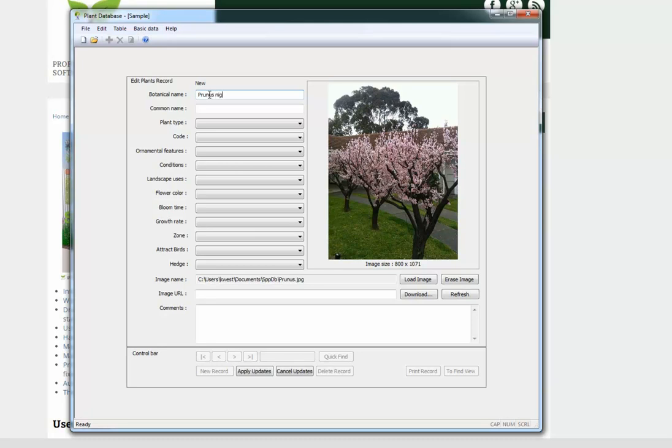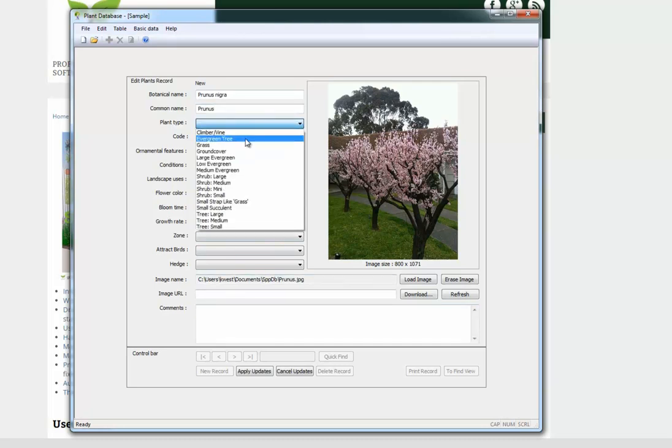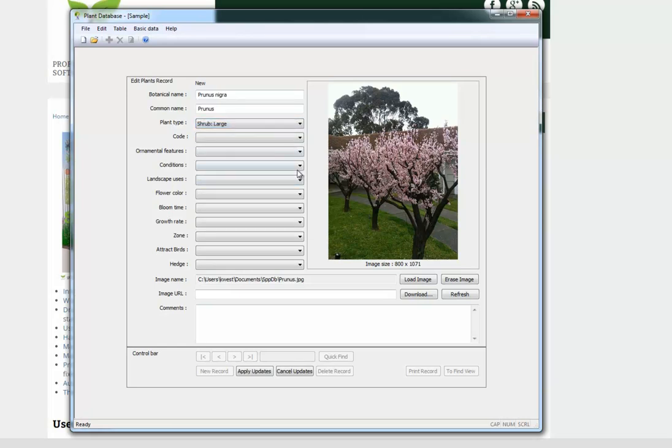information in the various fields here. So common name, Prunus, black Prunus. There are a number of different common names. So it's plant type. It's a relatively large shrub in our environment, or this one's been heavily pruned.